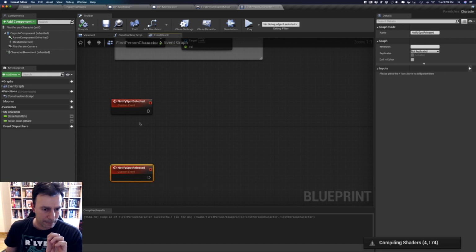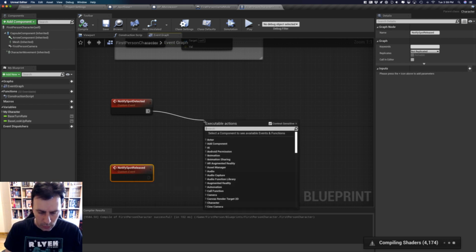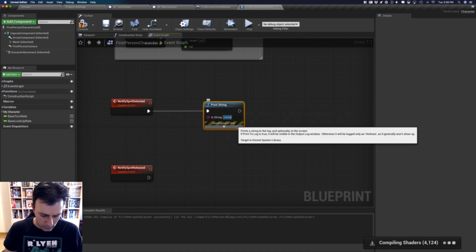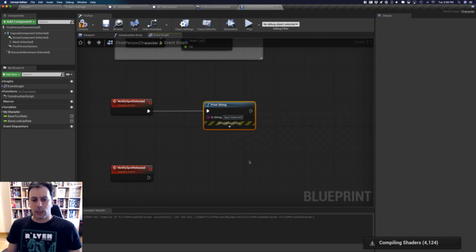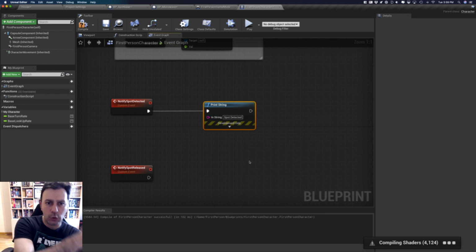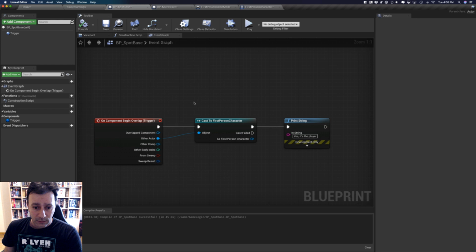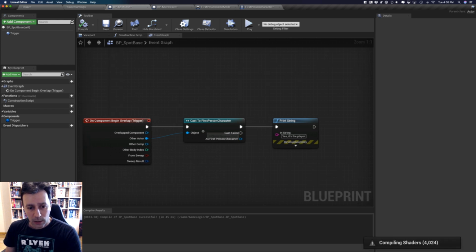Now check this out. I'm going to print a string here, just to make sure we understand the idea of a blueprint communicating with another blueprint. So the first person character defines an event called notify spot detected. And in the spot base, note that we are casting the other actor to first person character.